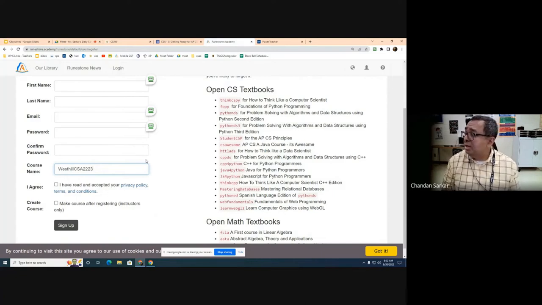The person who wrote it is a personal friend of mine, Beryl Hoffman. She's a professor at Elms College, and she works very hard on keeping this textbook up to date and error-free. And it's a fantastic resource for Computer Science A.